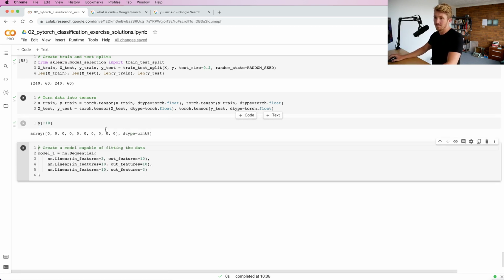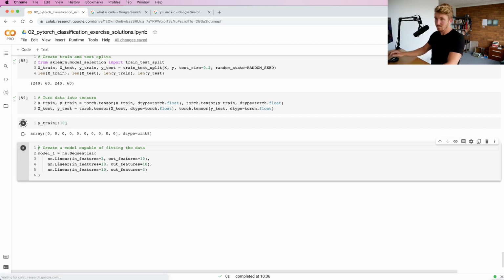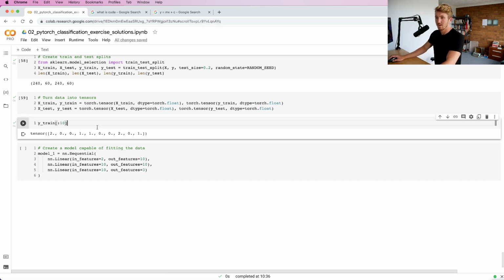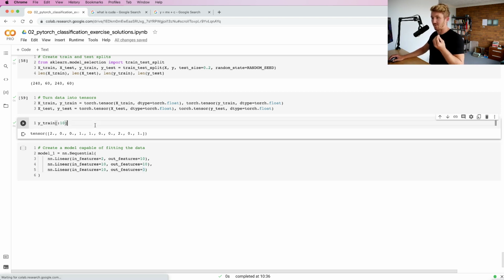First 10 of Y. We have 0, 0, 0, 0. Oh, wow. How about we look at Y train? So we have 0, 2, or 1. So we have 3 different labels.